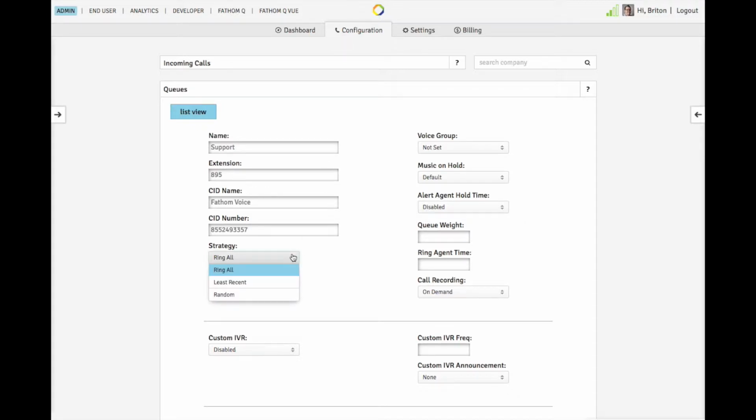Strategy determines how phones are rang. Ring all will ring all phones at the same time. Least recent will ring the agent who least recently took a call. And random will randomly ring the agents. Least recent also allows you to use skills-based routing. Skill routing will allow you to determine what type of skills each individual agent has and what calls they can take.